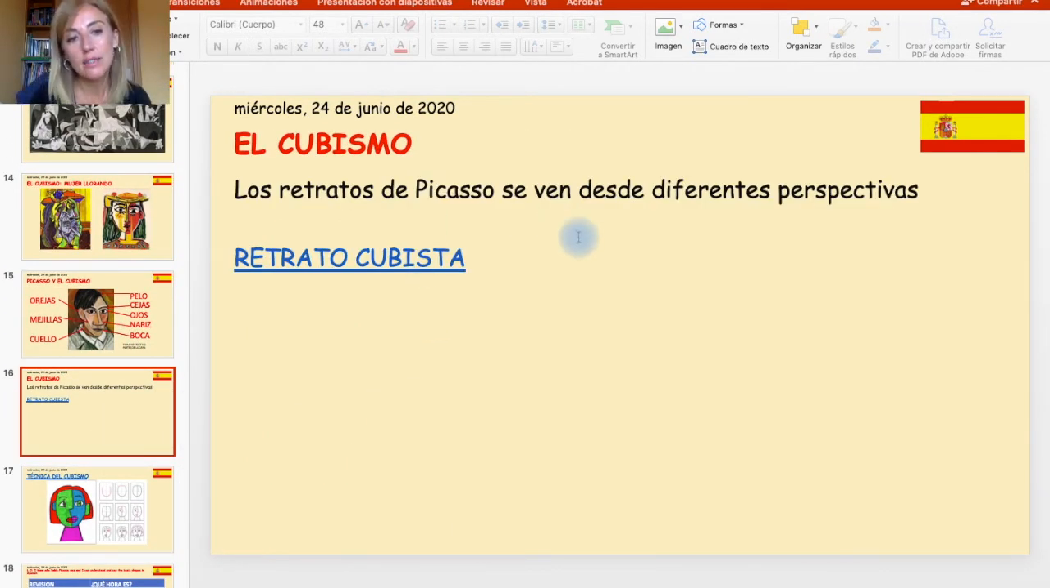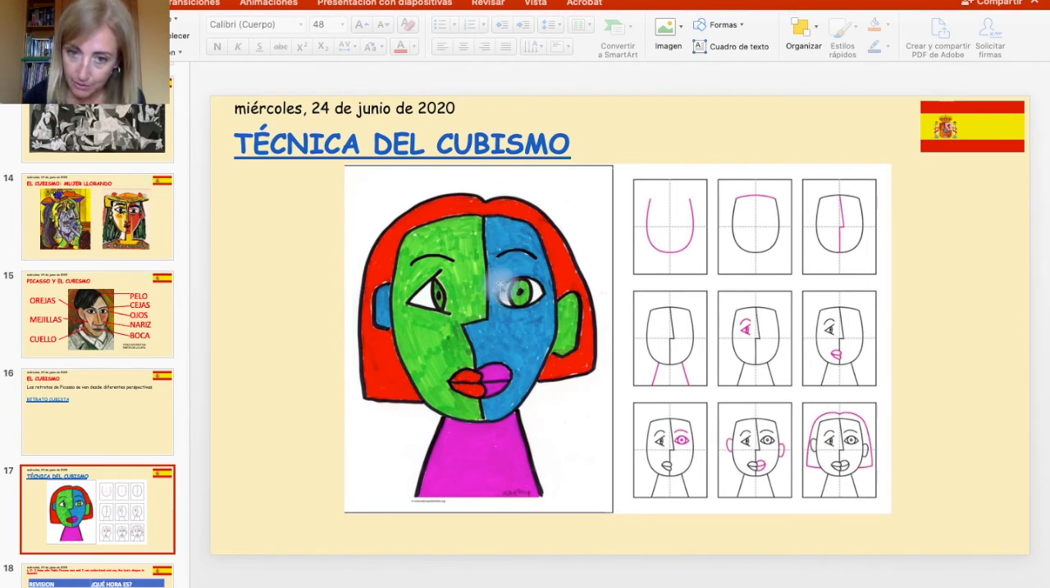Now, los retratos de Picasso, as I said, se ven desde diferentes perspectivas. All right? So what I want you to do now is we are going to be working on this retrato. And again, as you can see, I'm giving you here the steps for drawing un retrato como este. Okay, so tenemos que coger el folio, la hoja, the piece of paper, and what he does is he divides this in four parts, as you can see. So this is going to be good for reference.